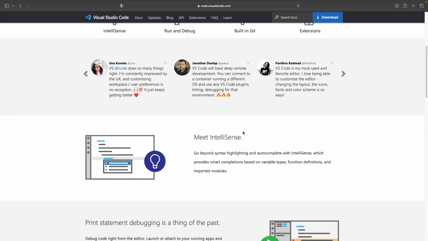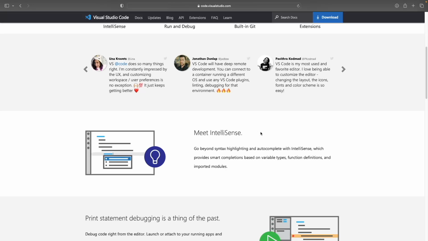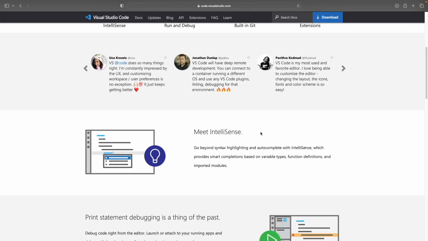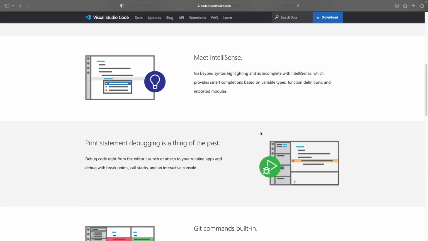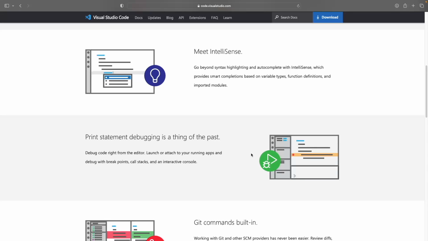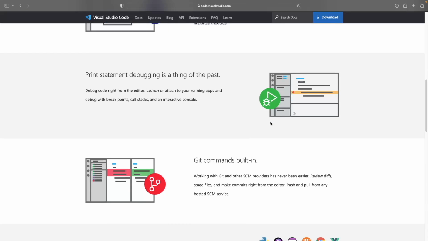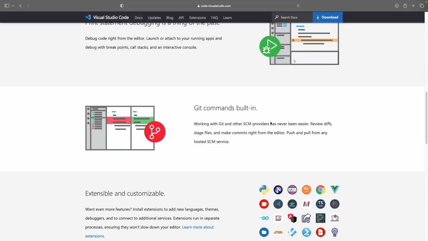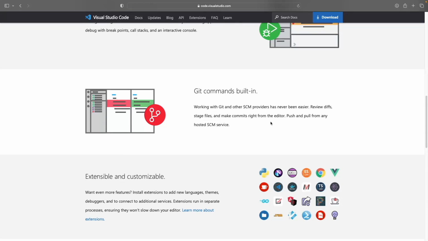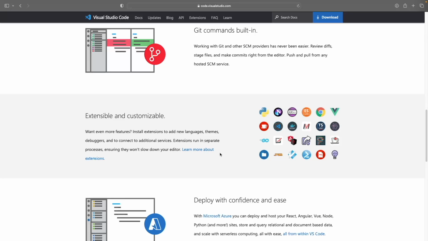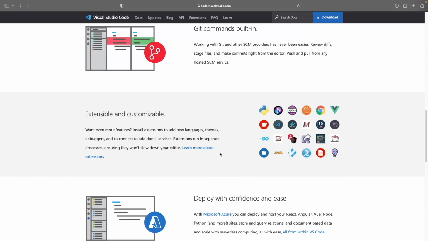If we scroll down a little bit, you can see we have IntelliSense, which provides us with syntax highlighting, an auto-completing engine, and much more. If I keep scrolling, you can see print statements, debugging, and much more are available. So we can do the debugging of a particular piece of code in any programming language, whether it be C, C++, or Java. The Git commands are built into VS Code itself. And if I scroll down, you can see extensible and customizable. So we can add many more features, and we can add different extensions for different programming languages, and it supports almost all the programming languages out there.